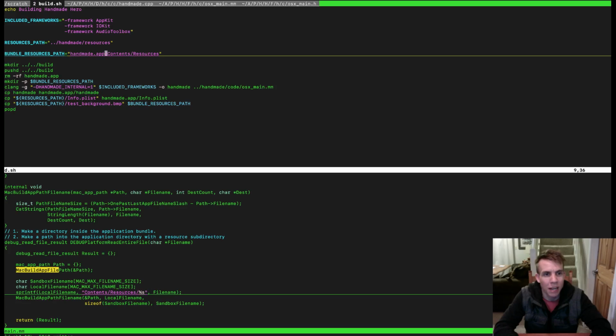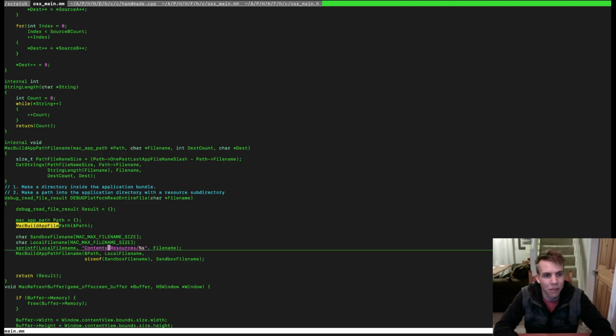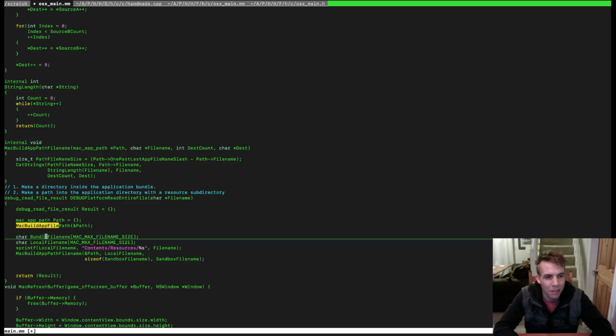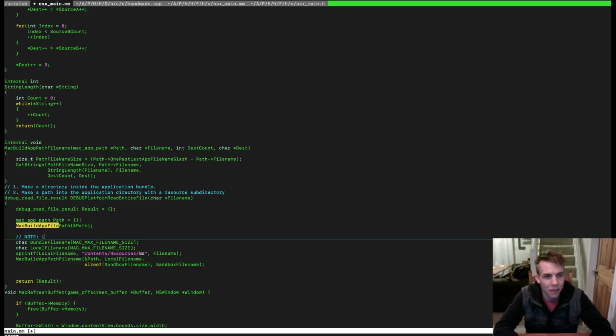So now we're just adding this extra contents directory, that's fine. That's in our build. And anyway, the sandbox file name is the final file name that we want, right? So I guess you could call that the bundle file name. Let's call it that. I don't like sandbox file name. I'll just make a note. This is the file location in the bundle.